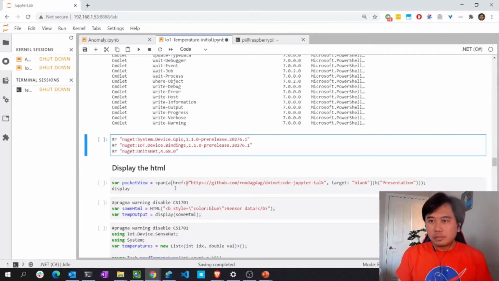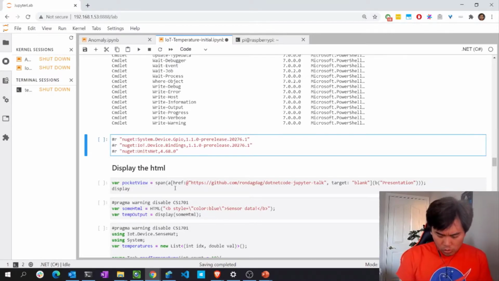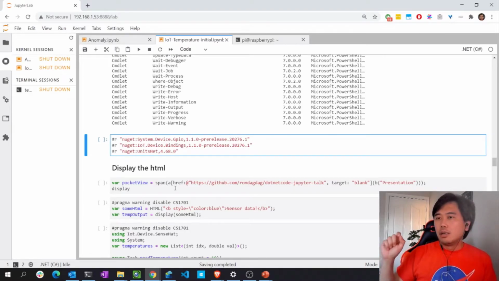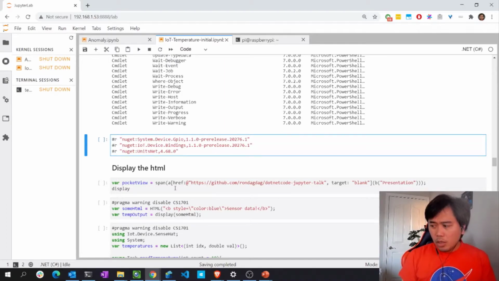I have a NuGet package. This is how you would import a NuGet package. In this case, I want to import 3 NuGet packages. The System.Device.Gpio, which allows me to access the GPIO from my Raspberry Pi. And the IoT device bindings. What I'm doing here is this IoT device binding has the Sense HAT library that I can use in .NET. So we'll import that one.